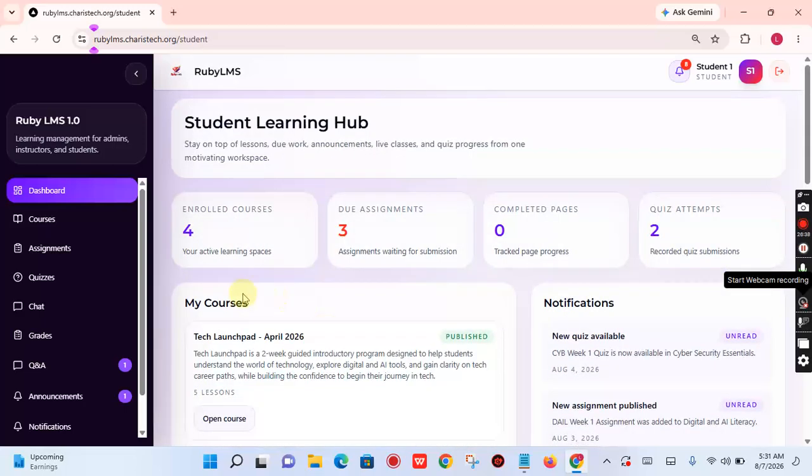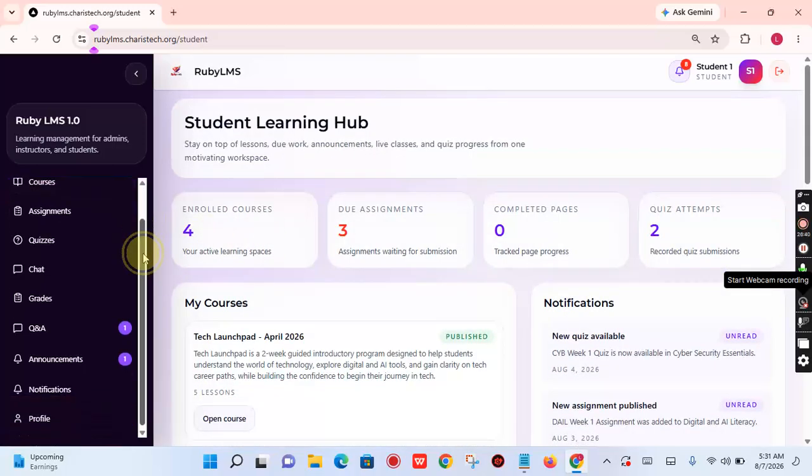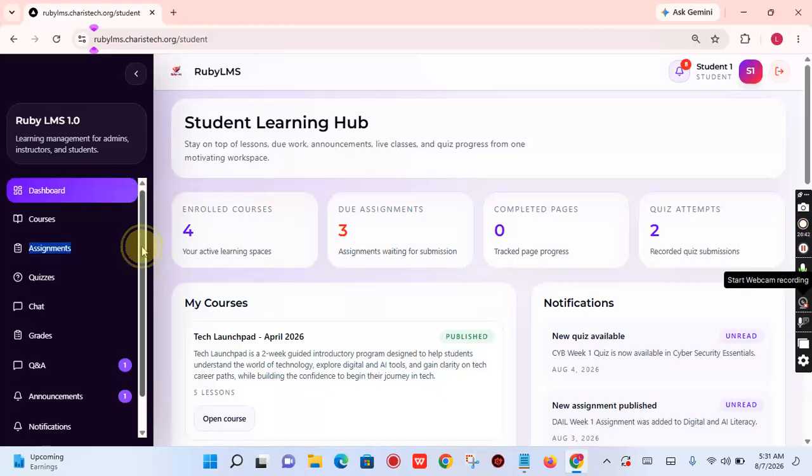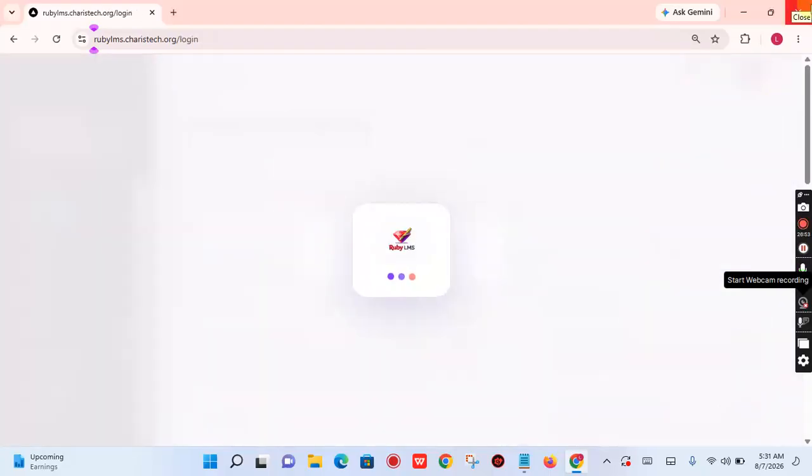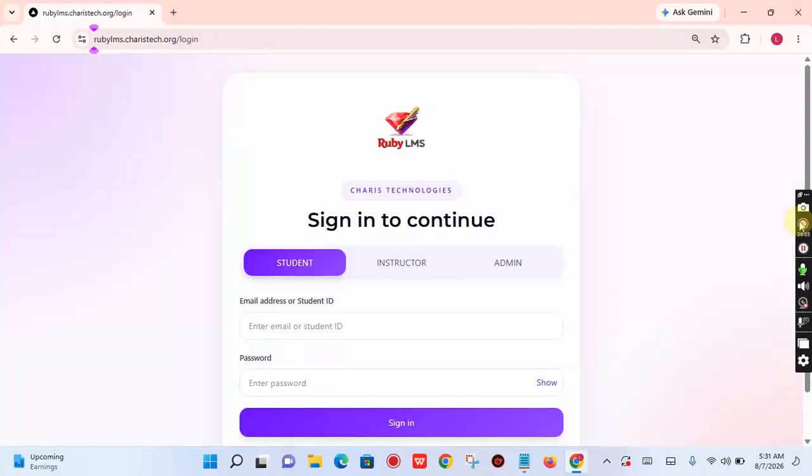You know what? I'm going to have the assignment working tomorrow. Actually, let's end the class right now. So tomorrow we have the assignment working. See you tomorrow.